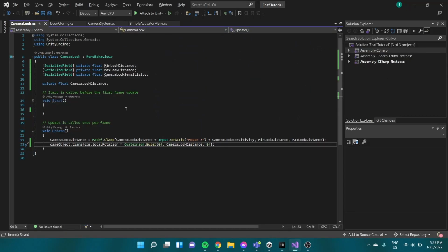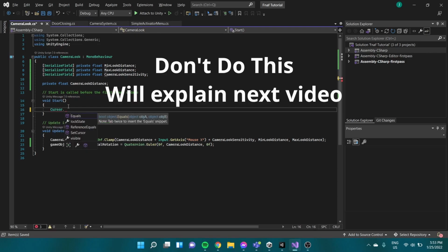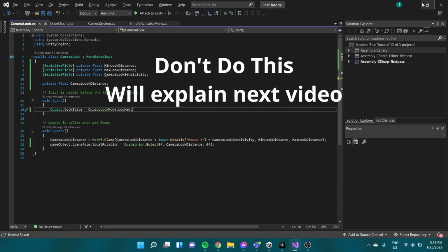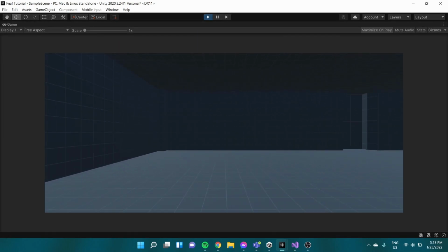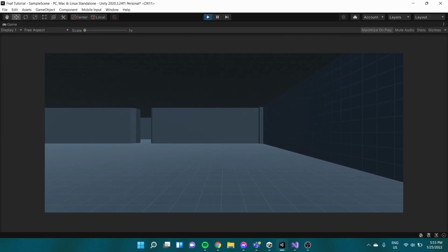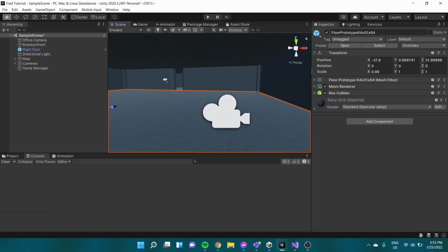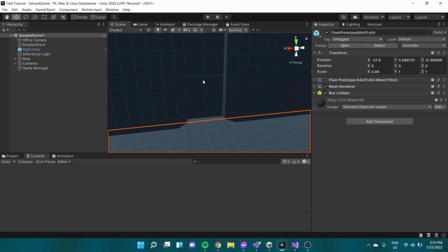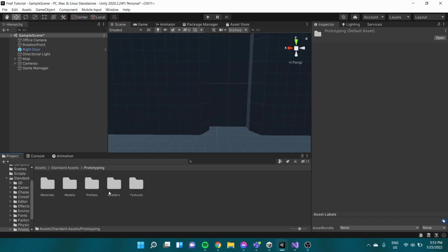So now we're going to go to the script. In the start, we're going to write Cursor.lockState equals CursorLockMode.Locked, and like this you won't be seeing it. Now we're going to be adding the buttons to close the doors. So let's create a new prototyping block.